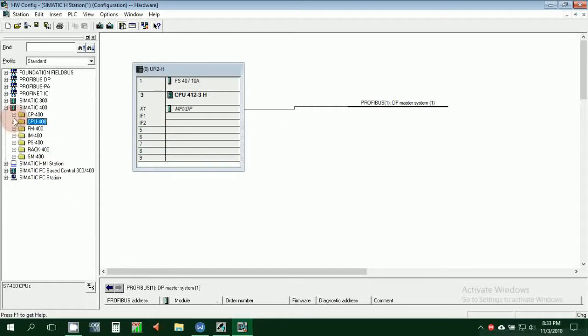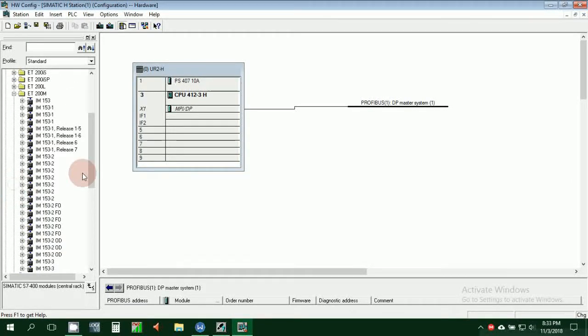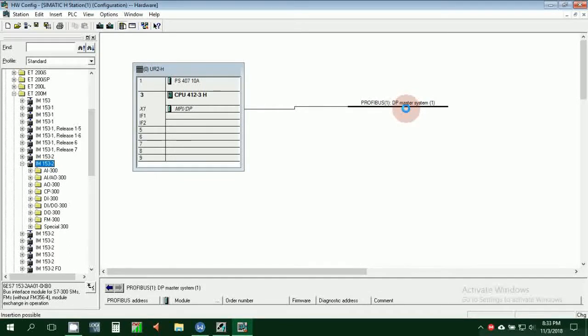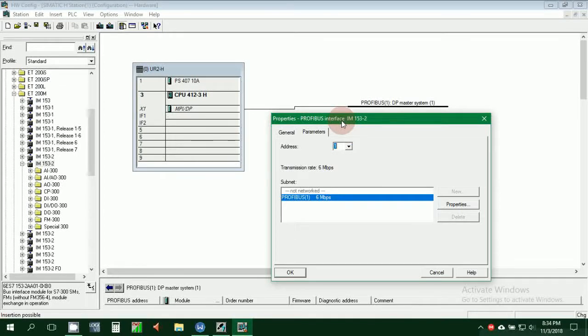So for selecting a Profibus DP PA coupler, you need to expand the Profibus DP and go to the ET200M. Anyone you can choose here. I'm choosing this one. So 6 Mbps. It is asking me whether I would like to select these devices to be connected to the Profibus one? Yes.